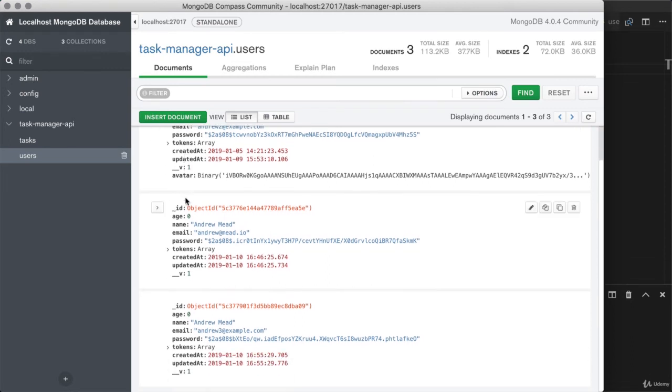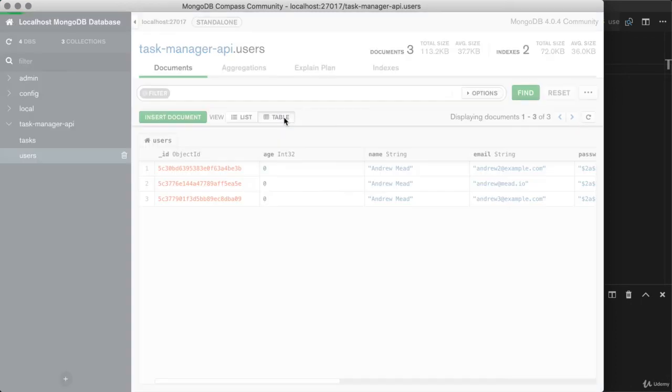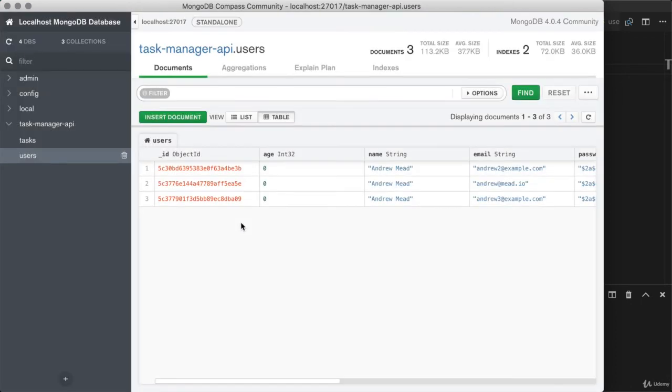So right here, I have the documents. I can also view them in a table view. And once again, I can manipulate the data, insert new documents, search the documents, and do anything else I'd want to. Now that this is working, let's go ahead and connect to the production database as well.